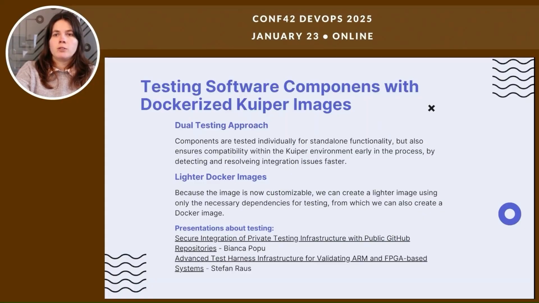And if you want to know more about our testing process, my colleagues have two presentations about it at this year's edition of Conf42. Bianca is presenting a secure integration of private testing infrastructure with public GitHub repositories. And Stefan's topic is advanced test harness infrastructure for validating ARM and FPGA-based systems.